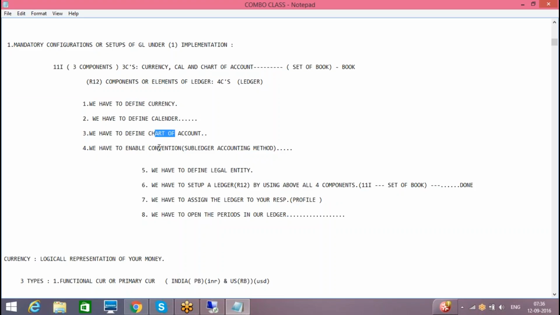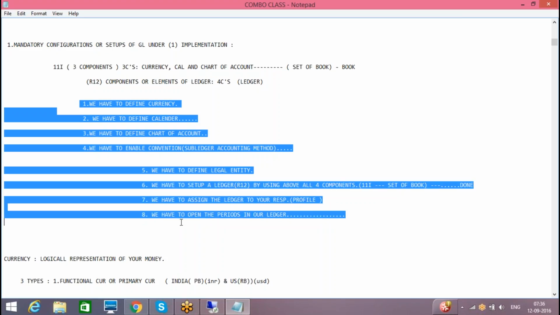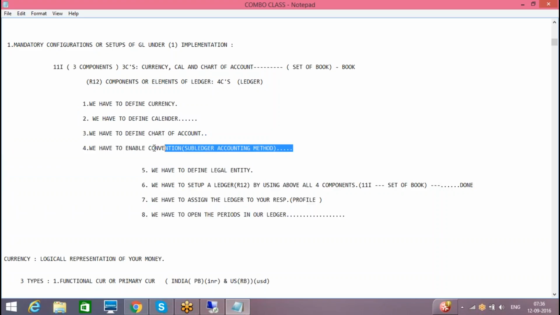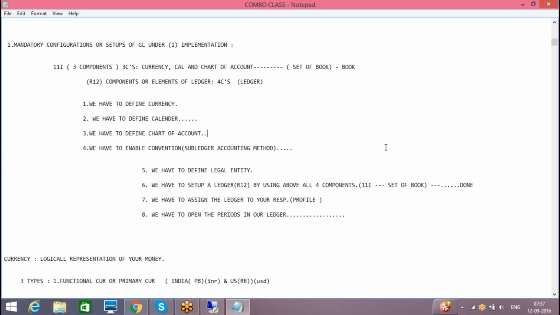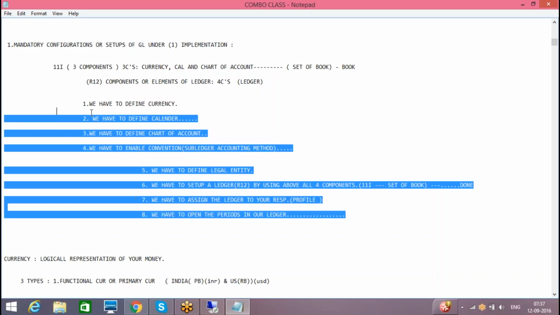Currency, calendar, chart of accounts, and convention method. Okay, and coming to the mandatory configurations of General Ledger, totally we have 8. Especially if they ask about the components of the GL, these are the 4 components. Of course, these are the configurations only. Apart from that, totally how many configurations are there in the GL if you want to work with it? Totally 8.